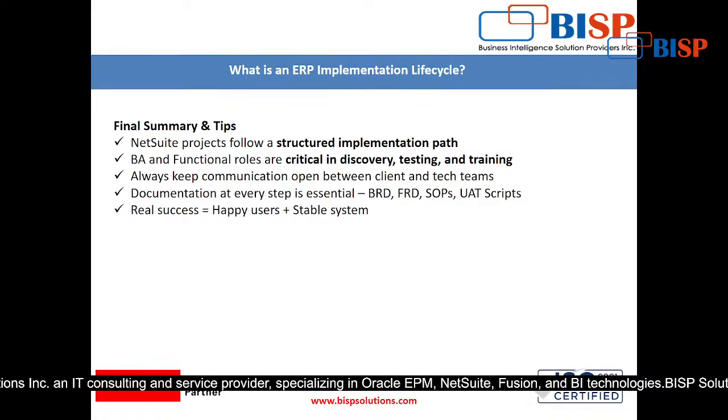There is one more thing. Suppose I am a business analyst and I communicated with the client and everything is written on paper. Now suppose the client wants to make changes and the client knows how to do this, so you should allow your technical person to communicate with the client. That is most important. That's why it is written, always keep communication open between client and tech teams. Your developer should be free to communicate with the client.